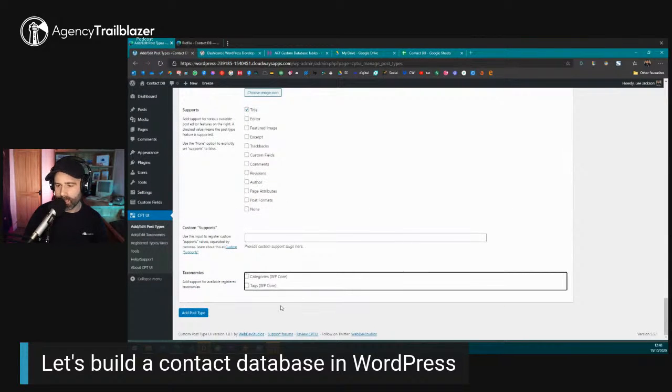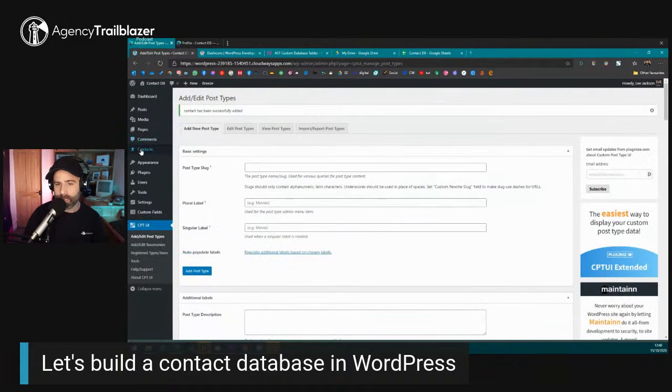What else do we need? We don't need at this point any taxonomies, although we can relate taxonomies in the future. So if we add the post type, you can now see that contacts has appeared, which is pretty cool. I'm going to create the other two post types pretty quickly. So let's just go through this.